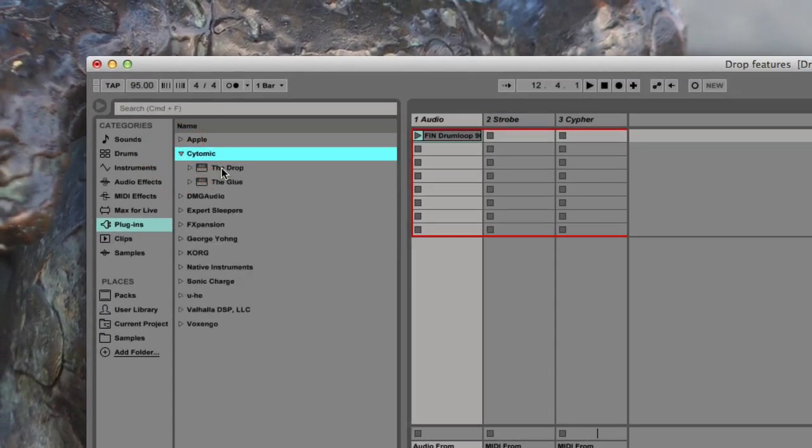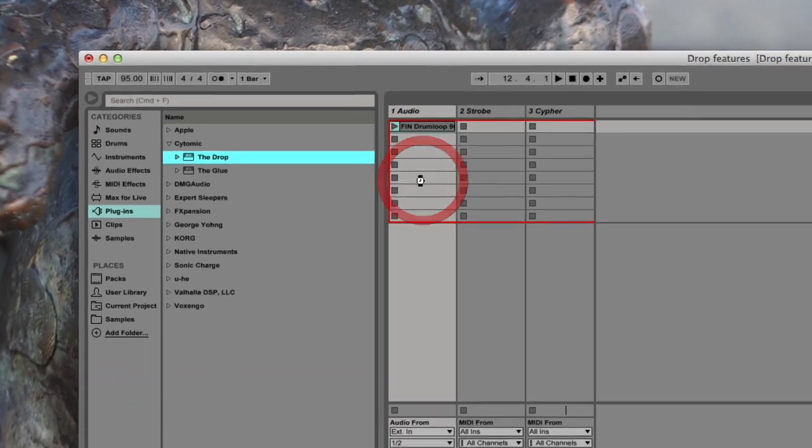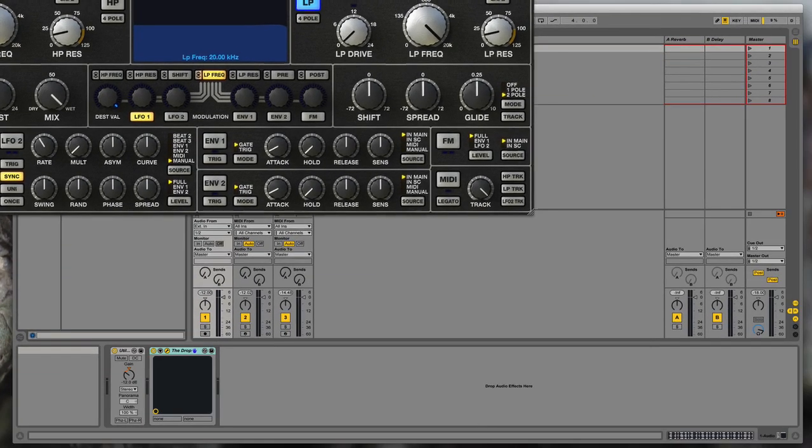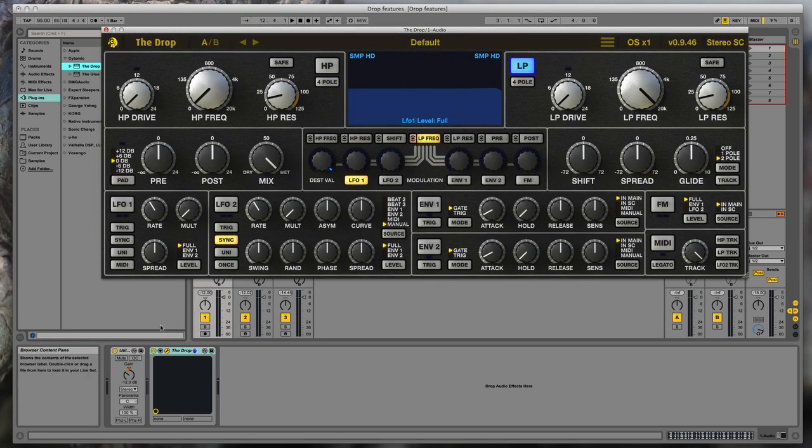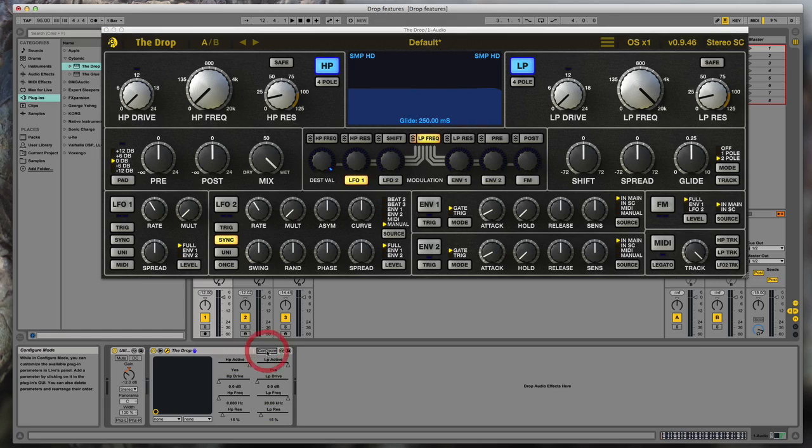So let's get down to business. The drop, we'll whack it on the drums to start with. And just to make things quicker, we'll configure this. We'll map the power, drive, cutoff and res, and do the same on the other: power, drive, cutoff, res, and they're all mapped. All right, so they're all down here. Great, active.